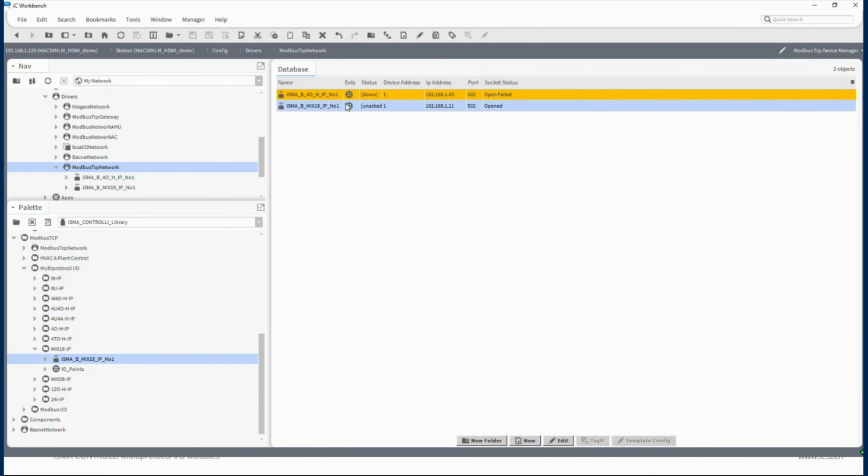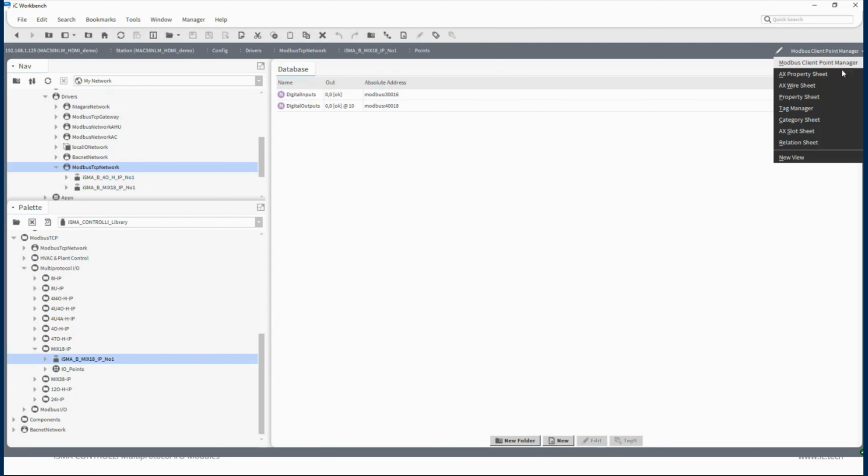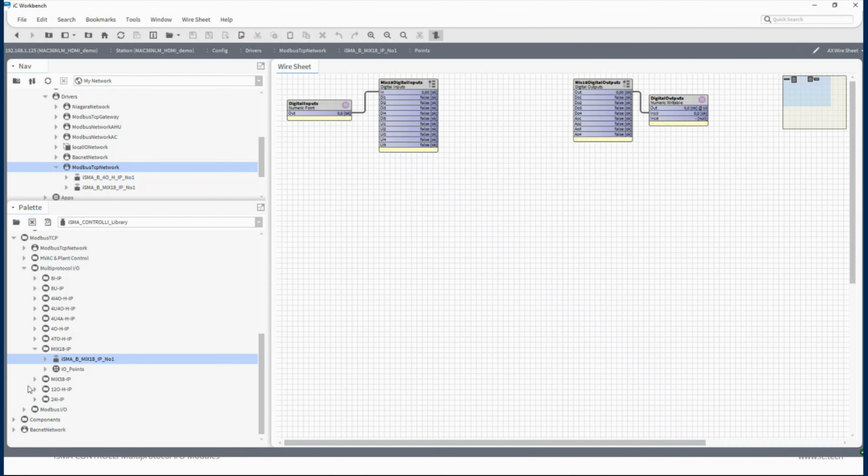And you can see this device is up and running. And we can read all the points from this device and also drag and drop them into the application. So within seconds, we've done a multi-protocol integration of different devices into the MAC36 Niagara controller.